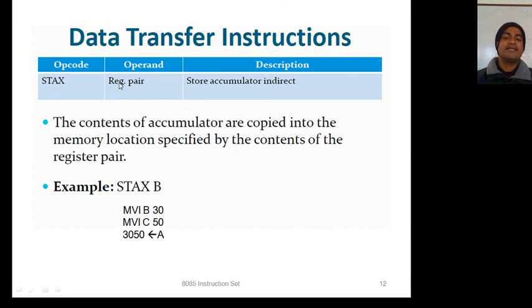Next, STAX register pair. Again, it is the reverse of the LDAX register pair. What will it do? It will store the contents of A into a memory location, and that memory location is specified by the contents of the register pair. STAX B: suppose B equals 30 and C equals 50, or you can also use LXI B 3050. Now it will transfer the contents of A into 3050. Suppose the contents of A is 45, then the contents of 3050 will be 45.